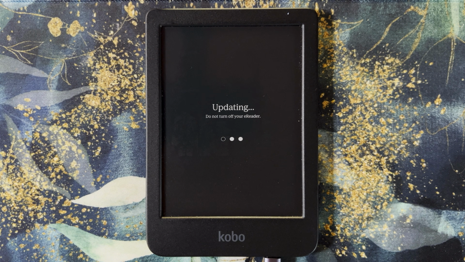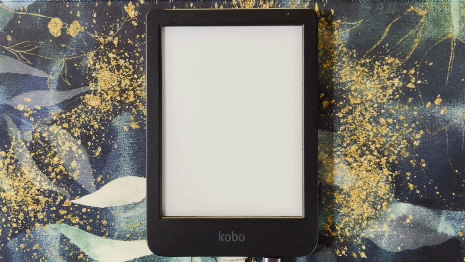Most of these devices have an indicator light. For this one, you'll be able to see it flash at the top right-hand corner of the device. You can see it flicker. That means it's restarting.